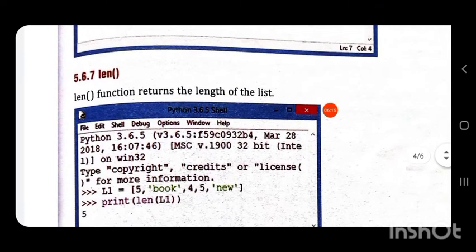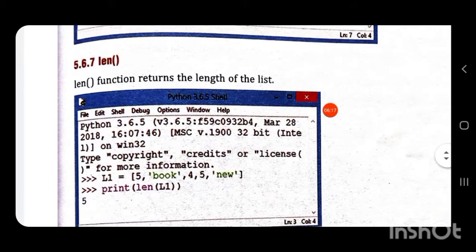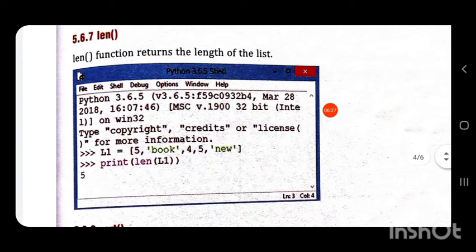Then the next built-in function of list is the length function, or len function. The len function returns the length of the list. Length of the list means the number of elements present in a list.